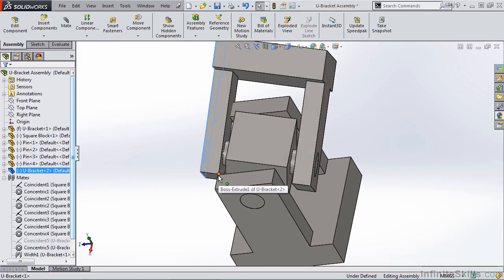Once again, we have a lot of assemblies that require this application. So the with mate, while it's easy to use, it is considered an advanced mate, but it's one of those mates that you should know how to use even in an introductory course.